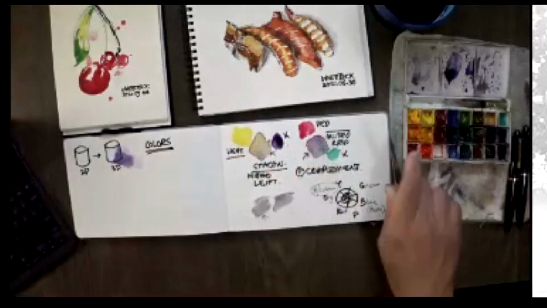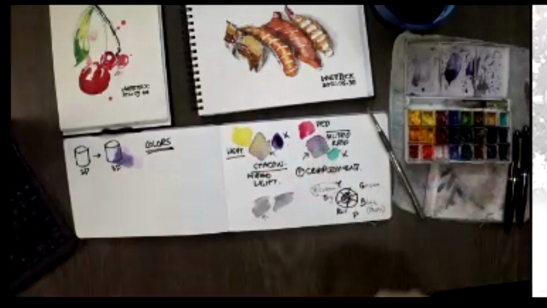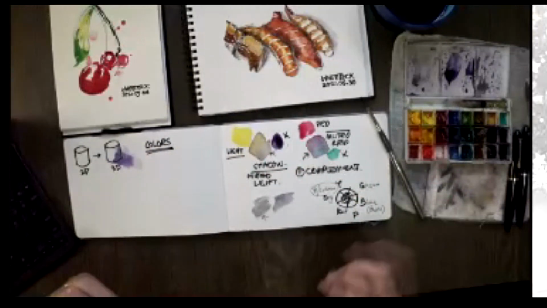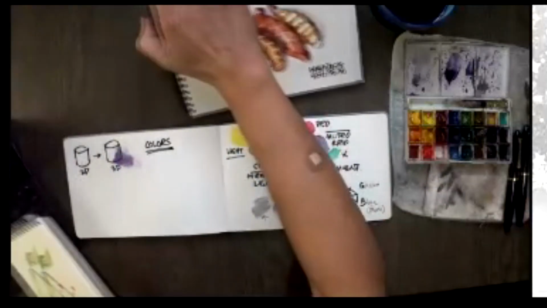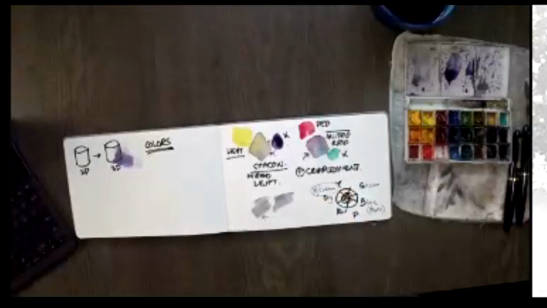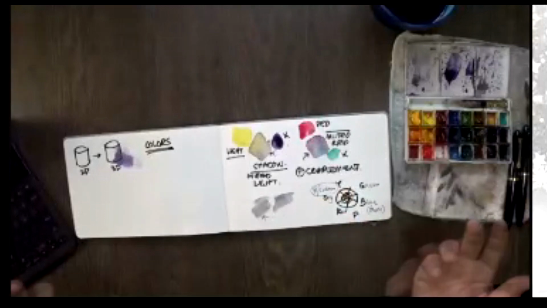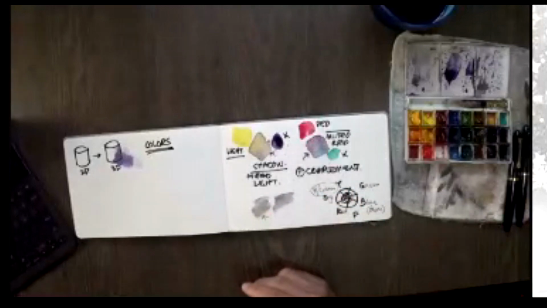So in this sense, you will be able to create what Seurat did with his painting, right? It's not based on value, but based on color. The color is what gives the idea of shadows in the painting. It takes practice, but you can get there. Not really a problem per se, okay?